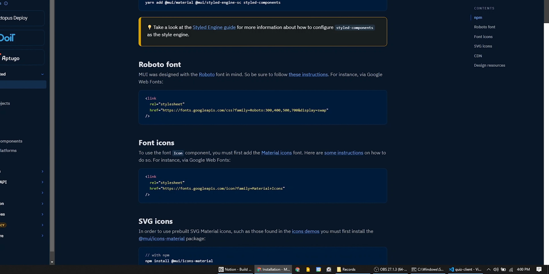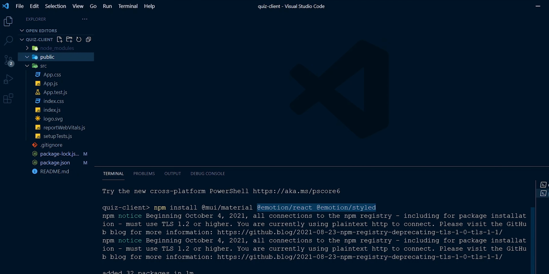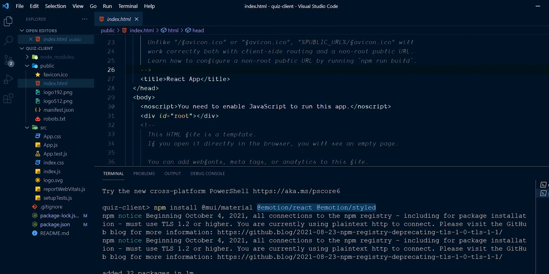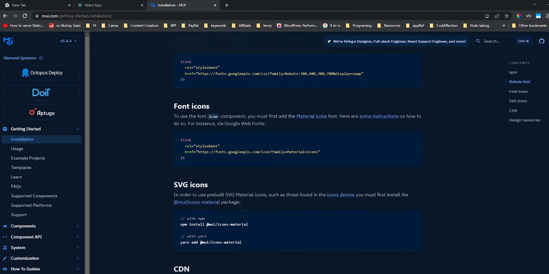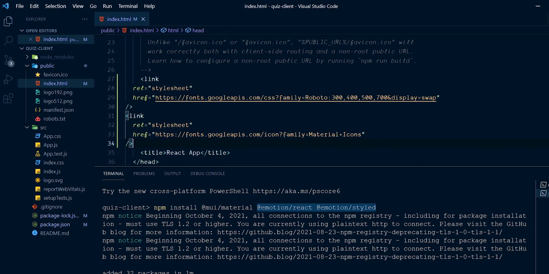This documentation is recommending this Roboto font. So let's grab the corresponding reference and paste that inside the index.html here. Let's paste it just above this head end tag here. We also need Material Icons. So let's copy this reference also and paste it over here.